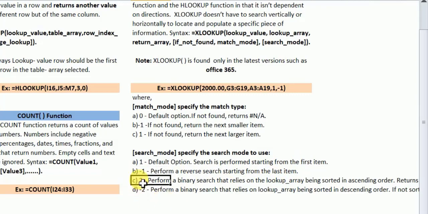If the value 2 is used, it does a binary search. For binary search, the array has to be in sorted order, that is ascending. Here also the array should be in sorted order, that is descending, then binary search is applicable. So -1 means the items are searched from the last item.